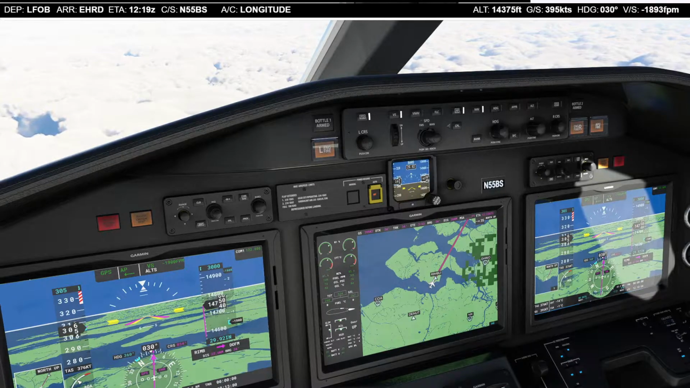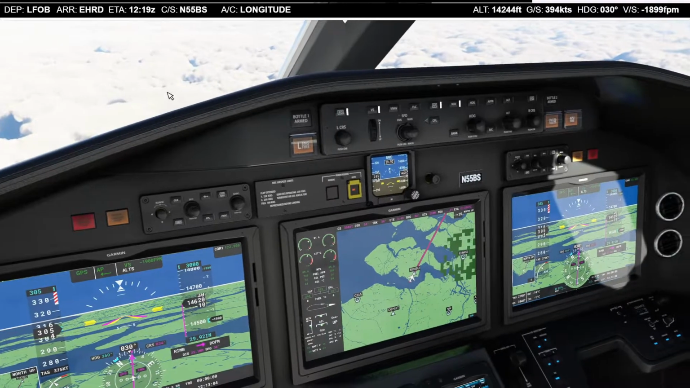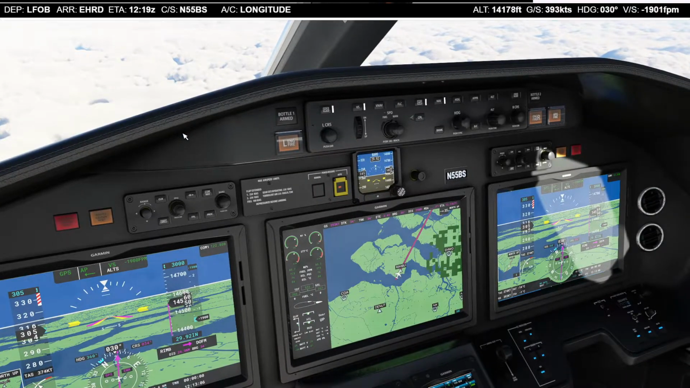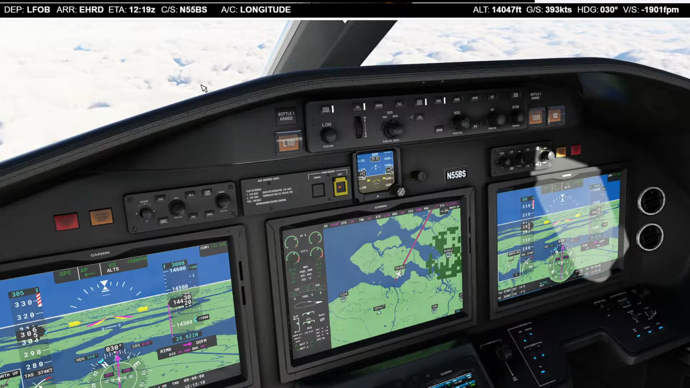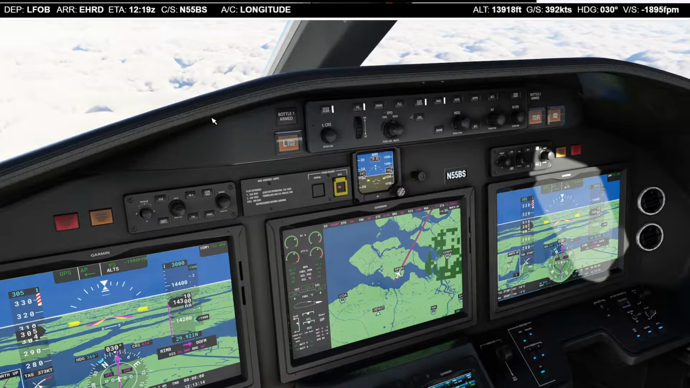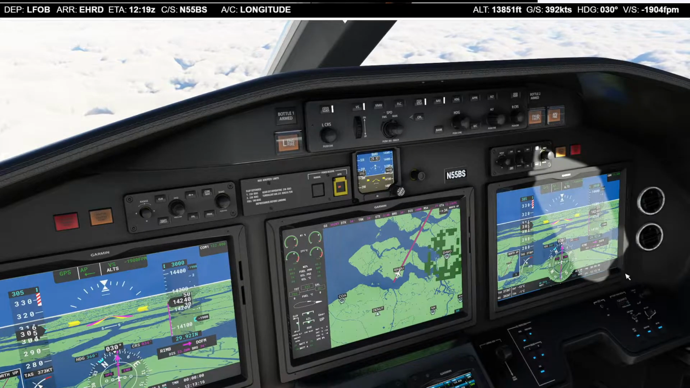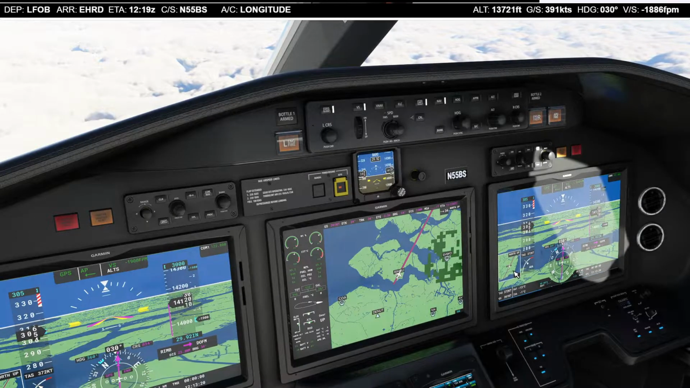Flight time left 6 minutes according to the IVAO web eye, and according to our GPS we still have 10 minutes to go. So, well, 6 minutes, 10 minutes, not that much of a difference. I love this sun reflection here. That looks so real.